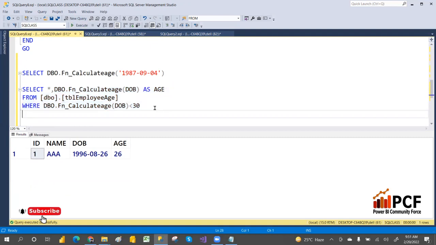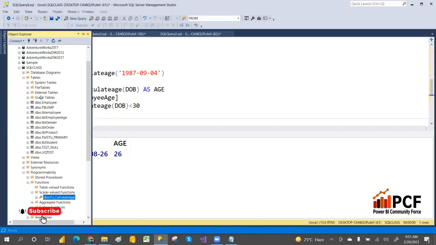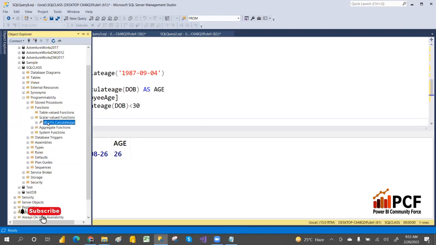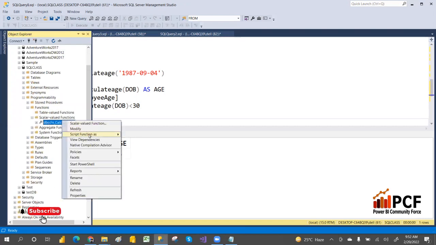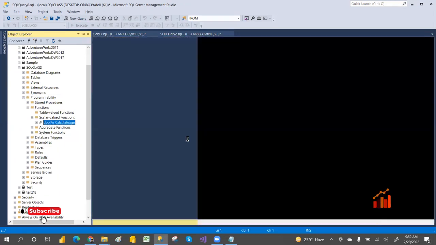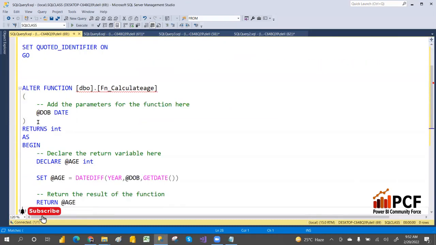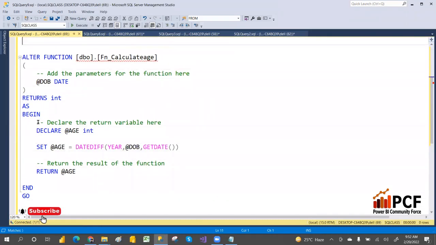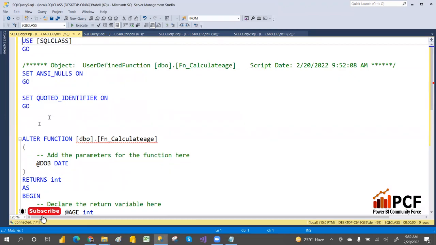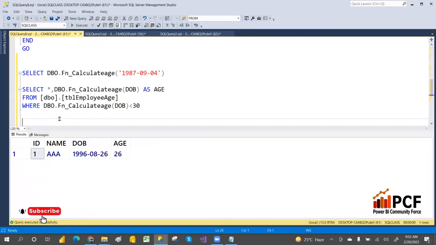And also, if you want to alter the function, just right click, go to Script Function as, and then you can write ALTER. ALTER means modification of the function. If you want to do any modification, you can do it by using ALTER with the function name. And if you want to drop the function, use DROP with the function name, and it will drop.